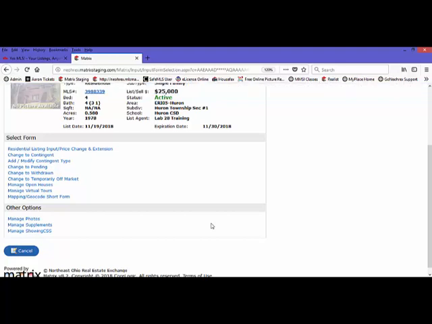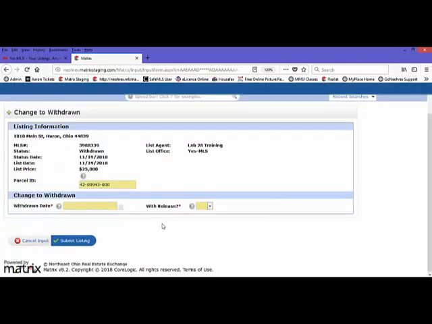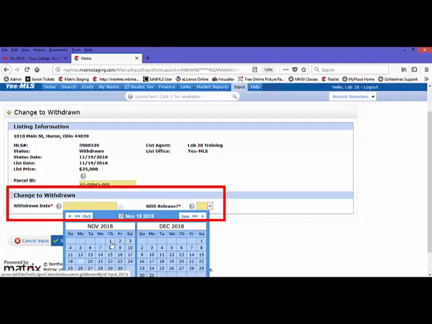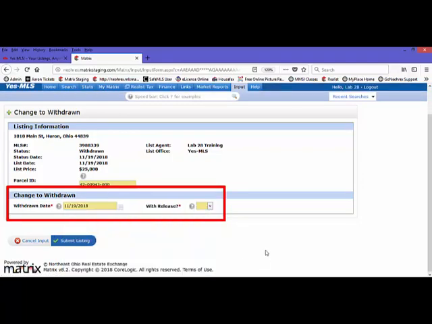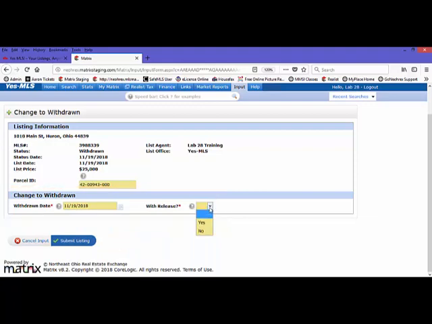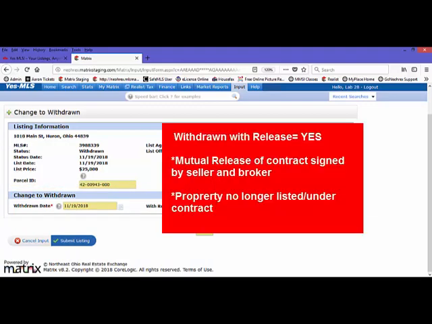A withdrawn listing can be withdrawn with release or withdrawn no release. When we choose to change to withdrawn, the required fields are withdrawn date and with release, yes or no. You'll enter your withdrawn date. Withdrawn with release, yes, means that your seller and your broker signed a mutual release and that listing is no longer listed. The listing agreement is now null and void.